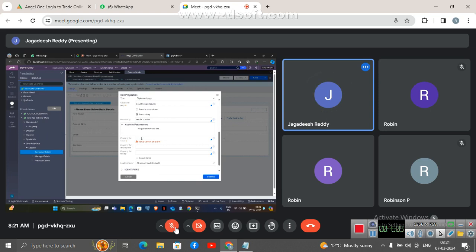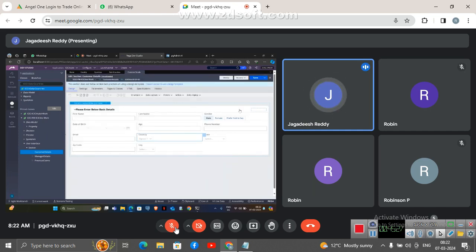So let me show you. For property for value, I'm choosing country code, and for property for display text, country name. I will show you on the clipboard once we select the country name and country code. Okay. Now submit and save.